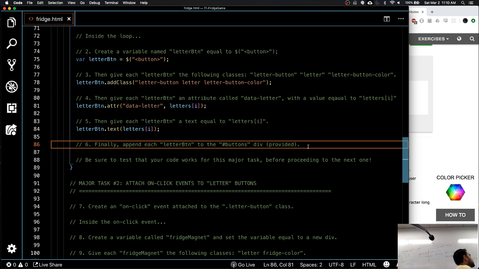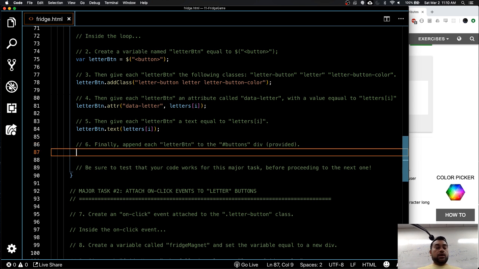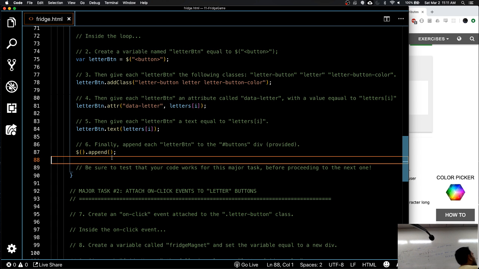Finally, append each letter button to the button. So how do I append? I need to append it to this one. So it's a jQuery method, this thing dot append and something. I need to fill in these things. Append each letter button to hash buttons.